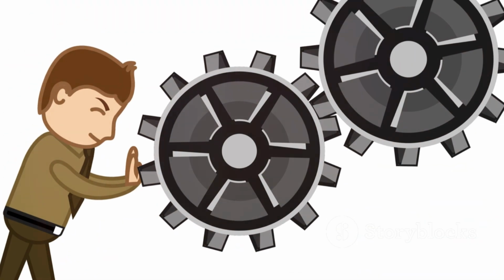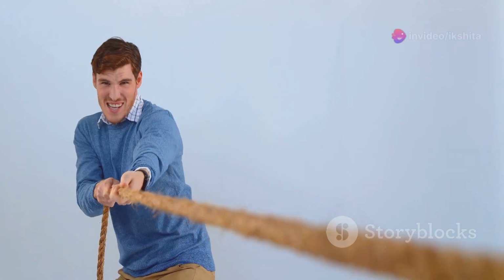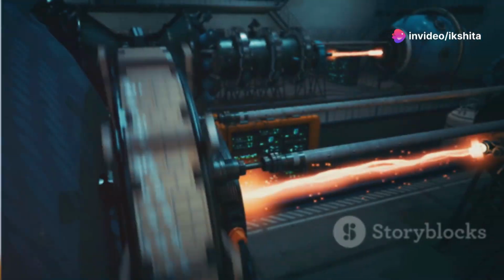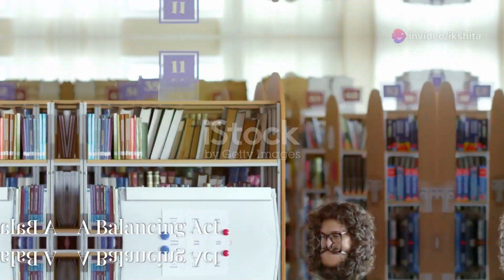Think about trying to push a heavy object uphill. It takes more force and effort to move it compared to pushing it on a flat surface. Leading power factor is like pushing uphill, making the machine work harder.